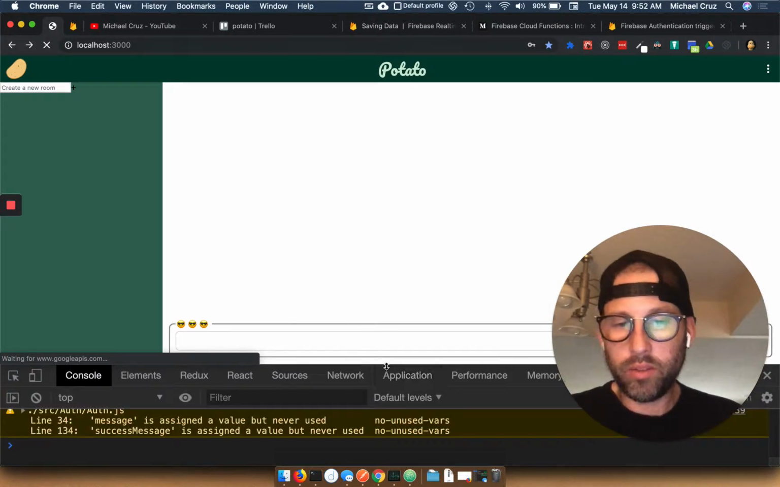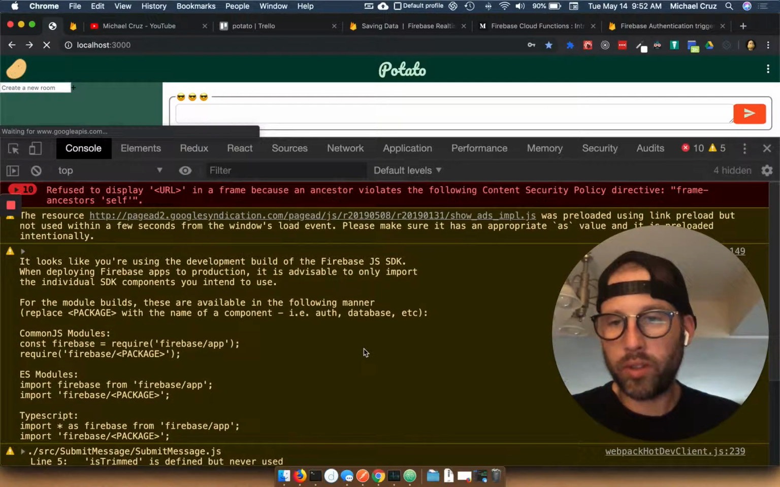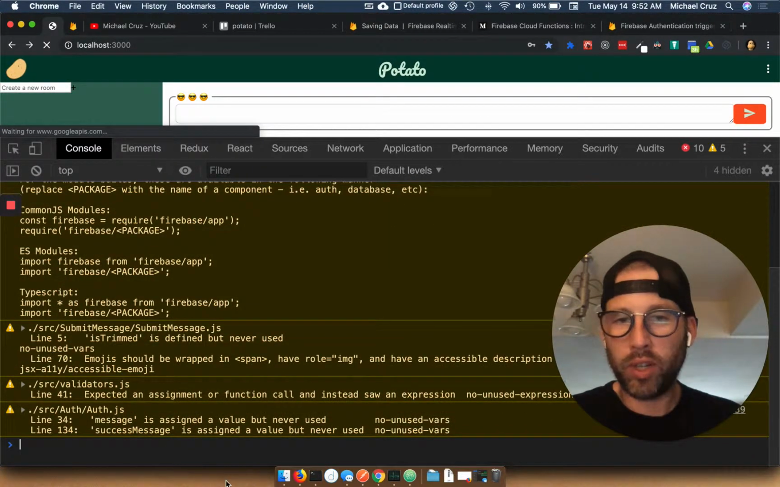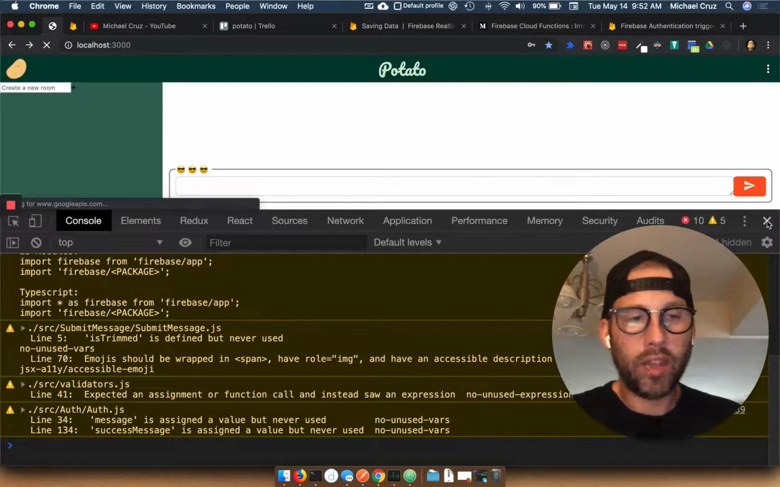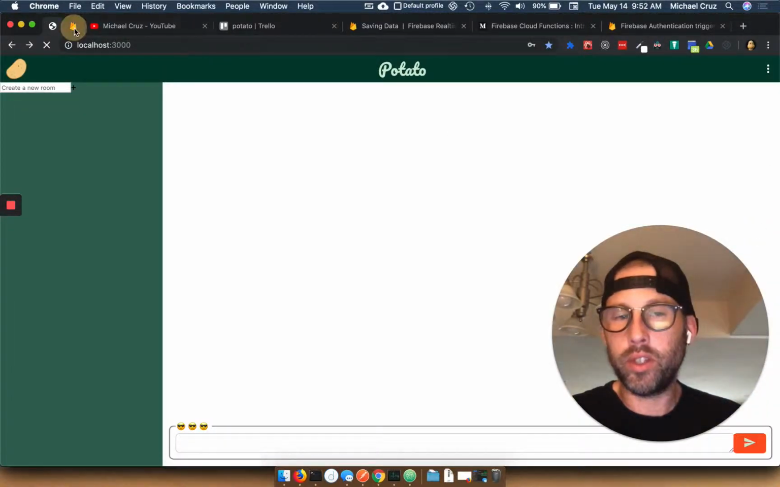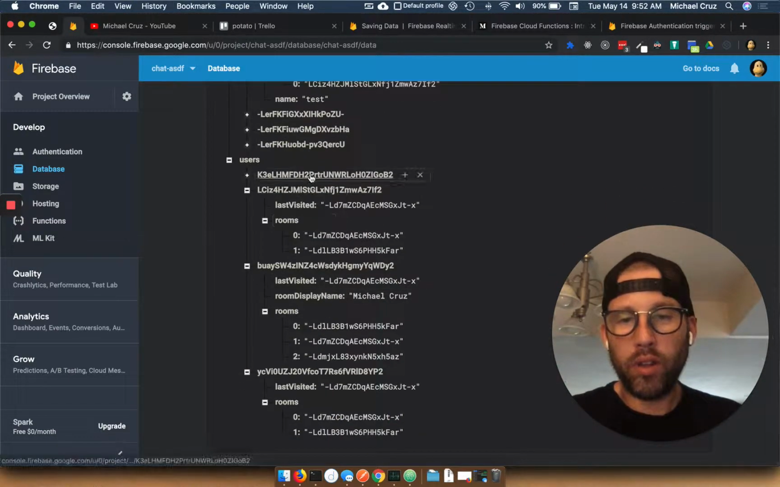Looking at the console, there's going to be a bunch of stuff in here. These are warnings, typical. There's some other minor issues I need to address, but nothing in here regarding that document creation. So let's look at the database and see if it showed up. And sure enough, this is exactly what I was talking about. There are 3 rooms created and 1 user.